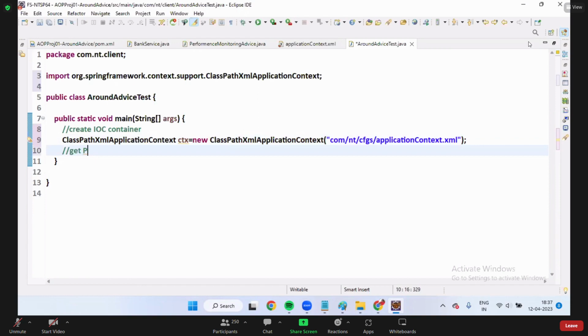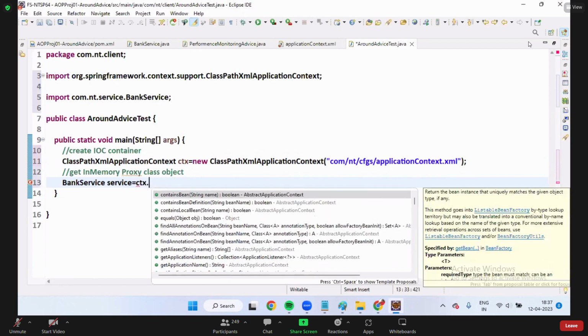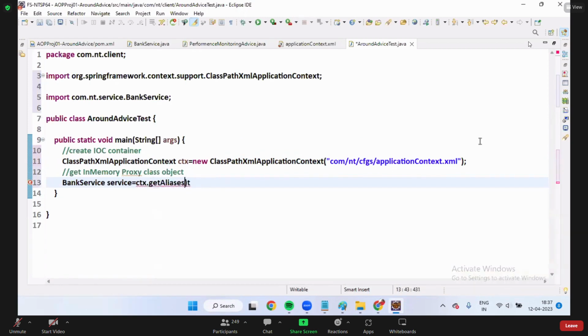Get the in-memory proxy class object. Tell me, BankService service is equal to ctx.getBean, BankService comma BankService.class.